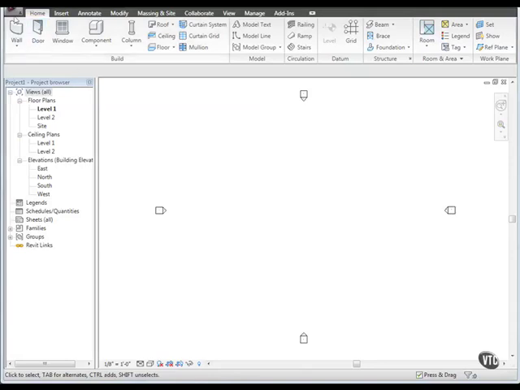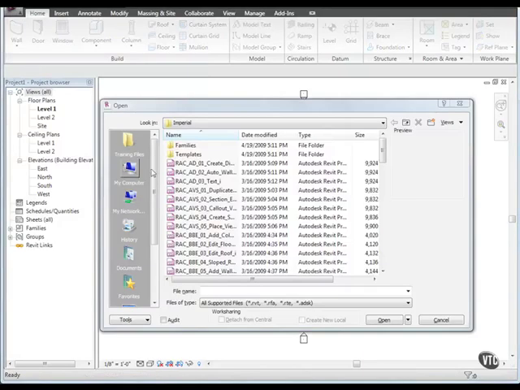From the menu browser, select Open. Then open the file RACBBE03. Edit roof.